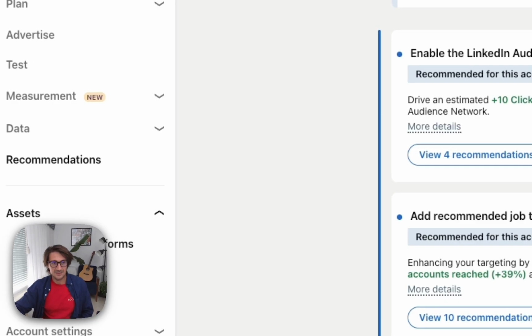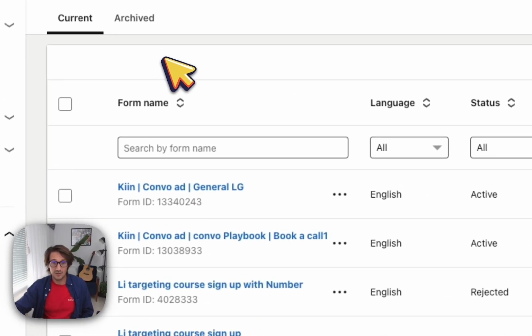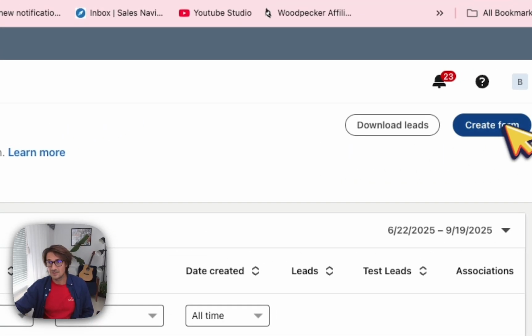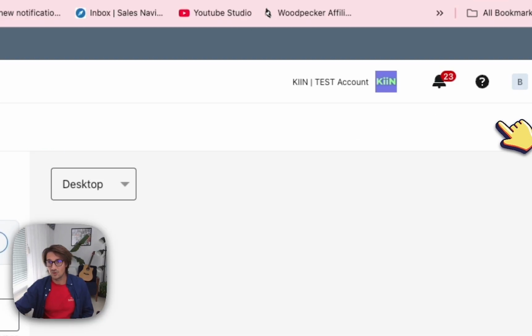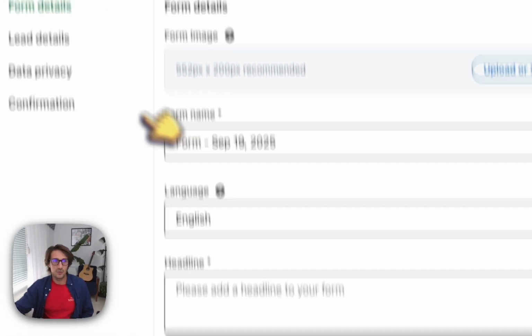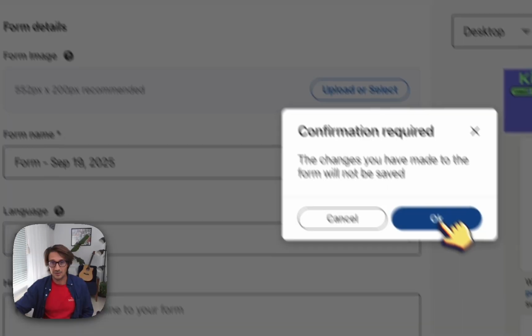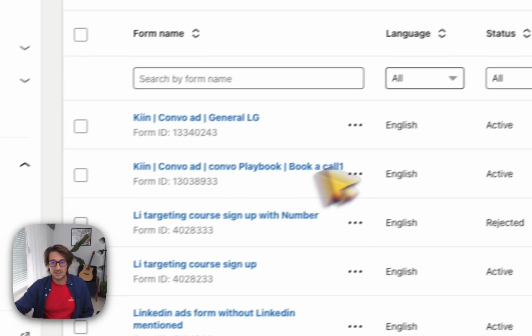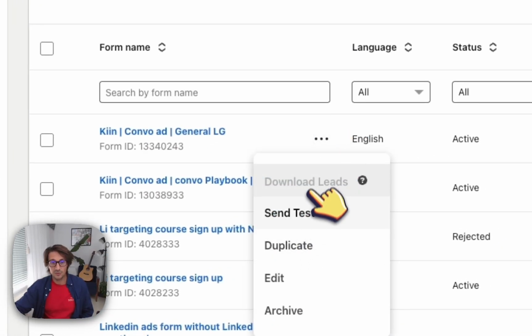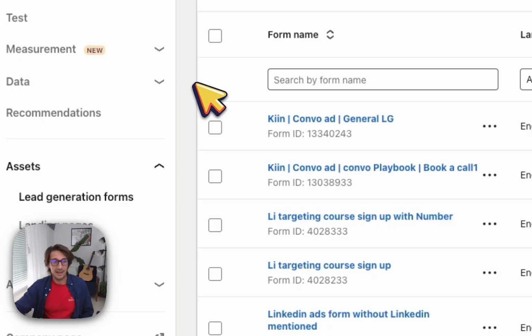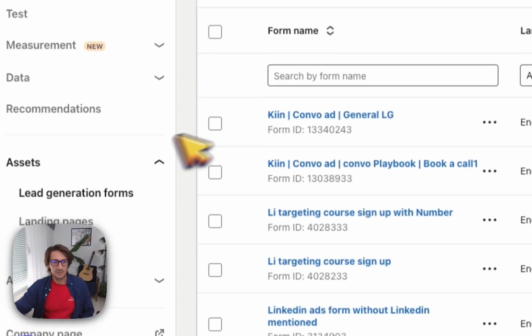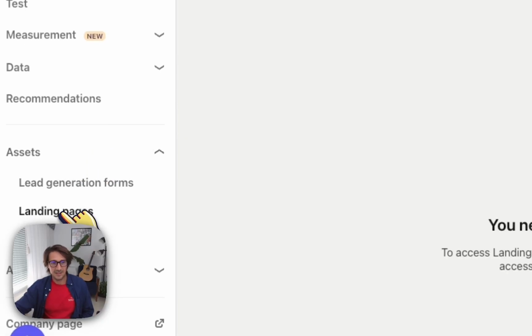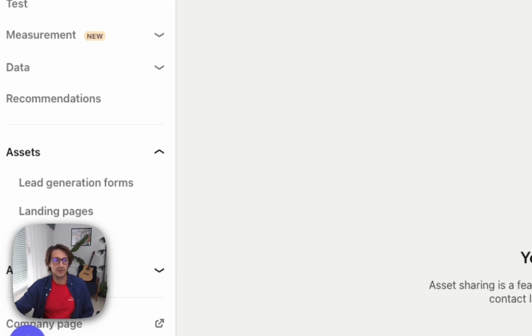After that, we have assets, which we have, for example, lead generation forms. This is where all your lead generation forms are. You can create lead generation forms by clicking on create form here. And that's that. So this is where they are. This is where you can download your forms as well, if you have the right access. So that's awesome. Landing pages, I don't really use this for like recruiters, probably ignore that. Asset history, haven't really used that either, to be completely honest with you.